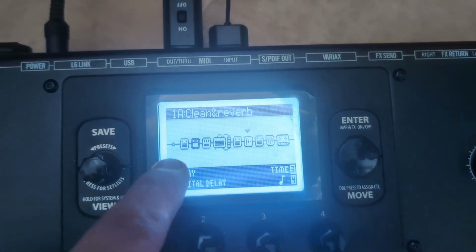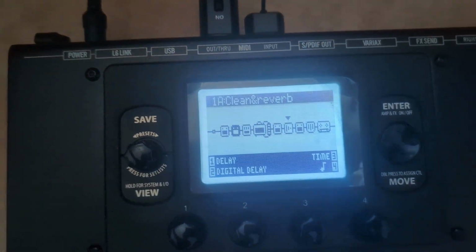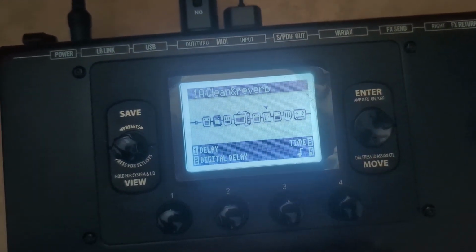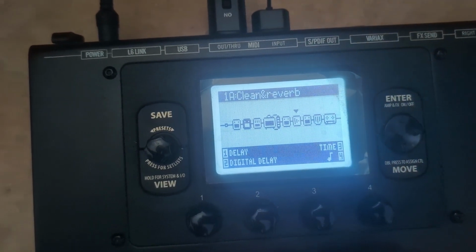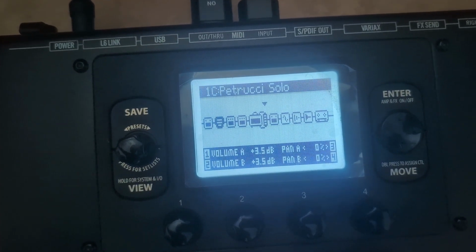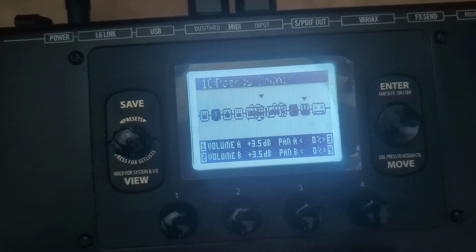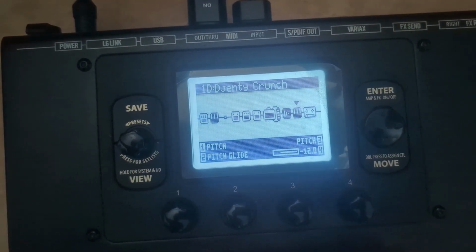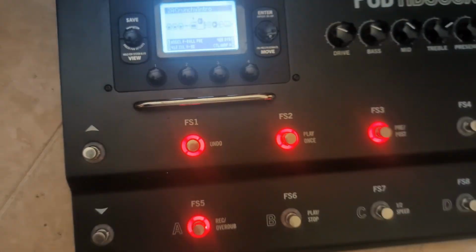And to prove that this is working, I have something set up on the computer. I'm gonna press play. And as you can see, it goes A, B, C, and D, and so on. And I didn't touch the pedal board.